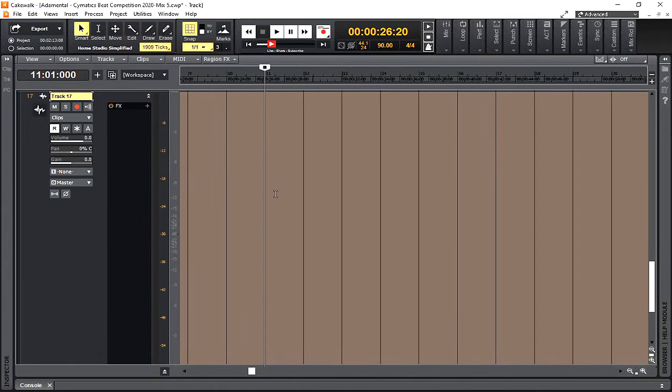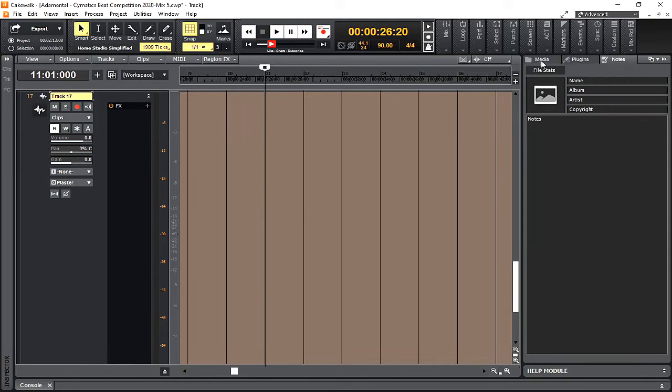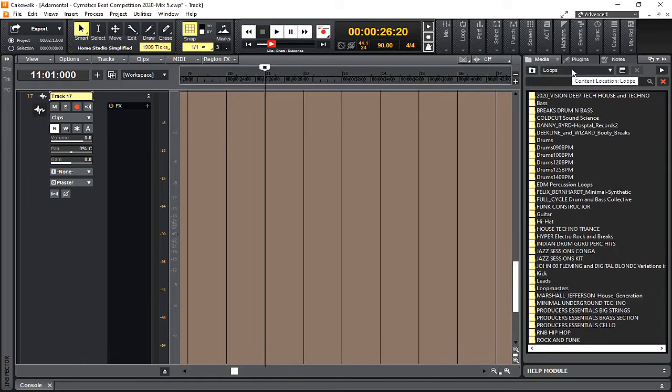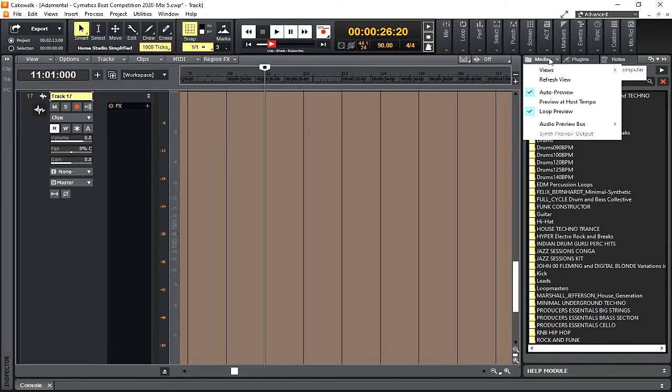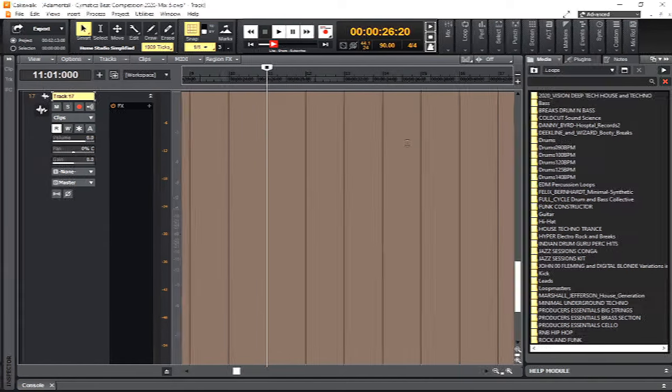In order to open up my browser menu window, I can simply hit the B button on the keyboard. As you can see here, I have a whole list of selections from my plugins, notes, and my media that I can then go through and figure out what exactly I'd like to use. From here, I can also set where I would like for the loop to preview. By going to Audio Preview Bus, I can set this to my master or to a separate bus that makes sense to me. For now, I'm going to set it to the master bus.